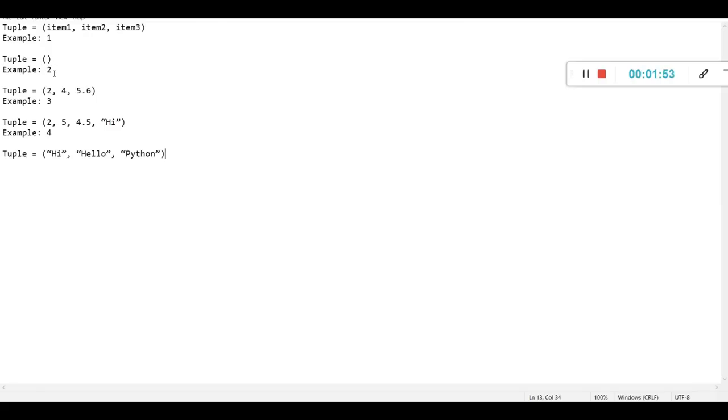My second example is where I create a tuple with different data types. One could be the integers, so I'm just adding 2, 4, and 5.6, which is a float. In the third example, I can create a tuple where I'm adding the float as well as a string. In my fourth example, I'm creating strings, which should be enclosed with double quotes. So I'm trying this in the text editor platform to see how it works.